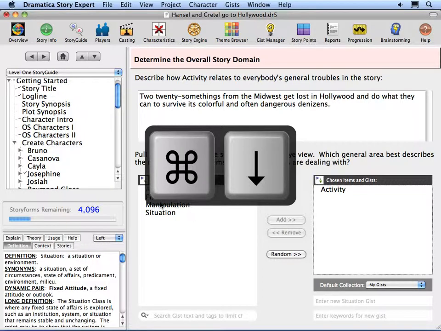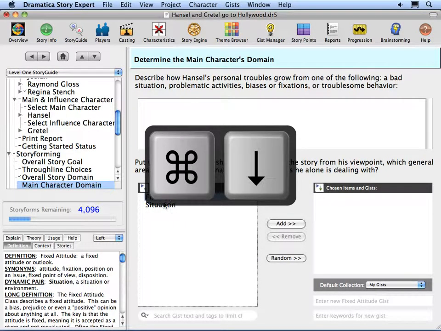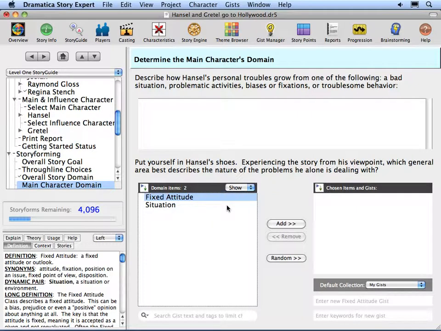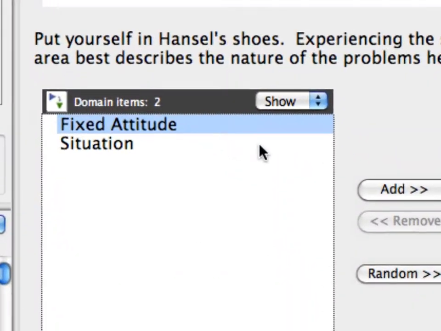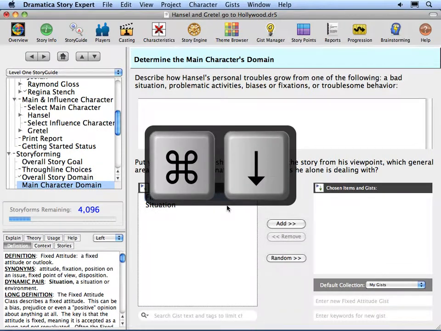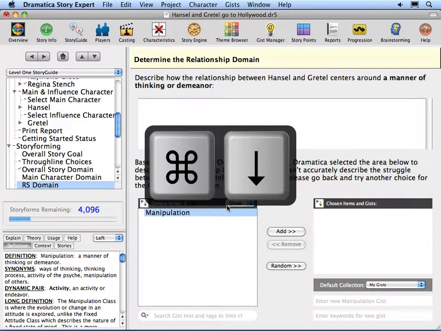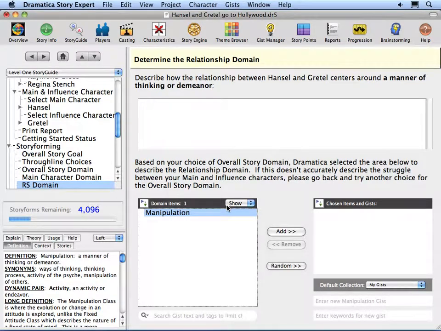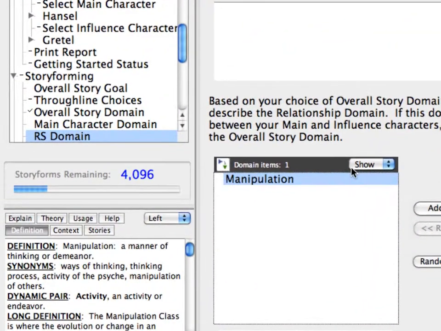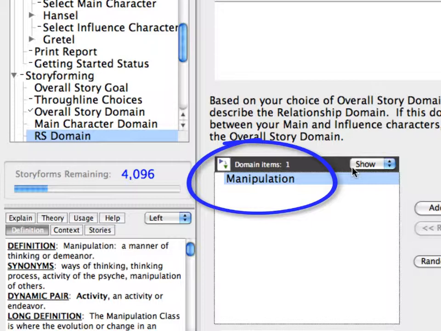Press Command down arrow to move to the next topic. Notice that the context has changed. Now we're looking at Hansel's throughline, what Hansel is concerned with personally. Only two items remain from which to choose: fixed attitude and situation. Leave it unchosen for now. Press Command down arrow to move to the next topic, RS domain. Only one item remains for this story point because of the relationship domain's connections to the overall story domain. By directly choosing activity as the overall story's domain, we indirectly chose manipulation as the relationship throughline's domain.